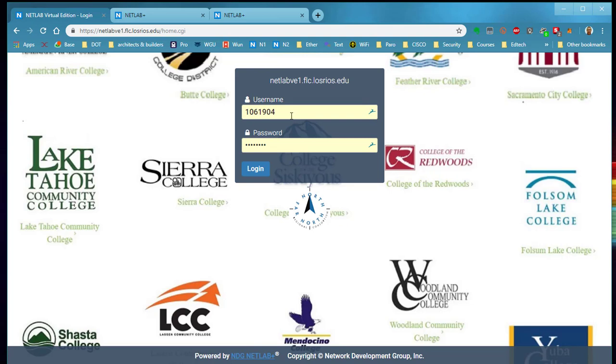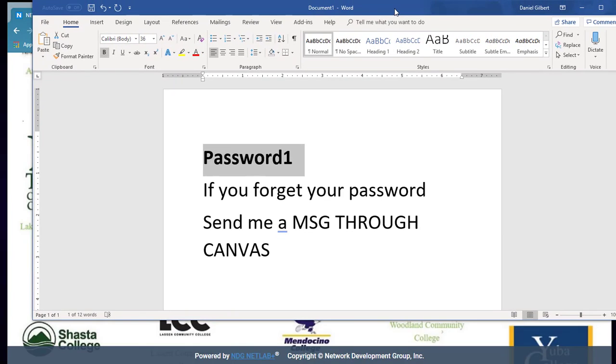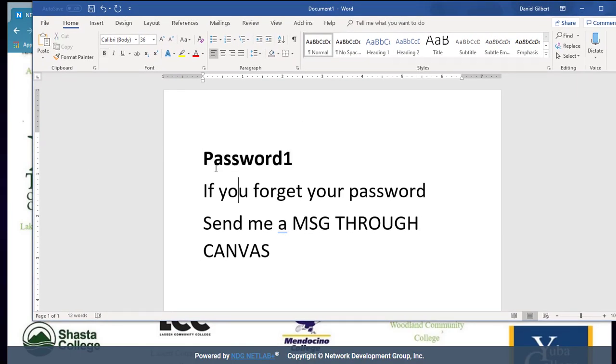So the first time you log in, you're going to use your W number without the W. So here I have 106.1904. That's my W number without the W. And then your password is password1. So capital P, lowercase a-s-s, WORD, and the number 1. That is your first password. Now you are going to be asked to change that password as soon as you log in the first time.